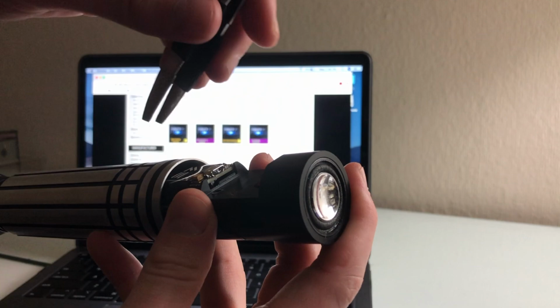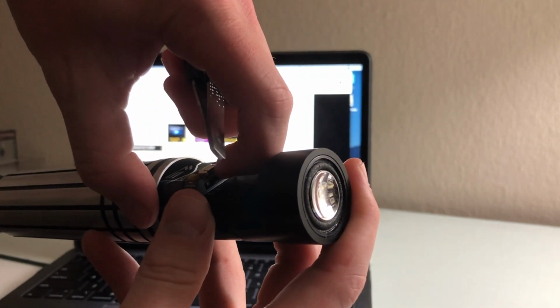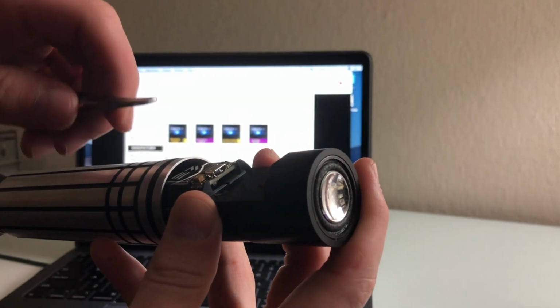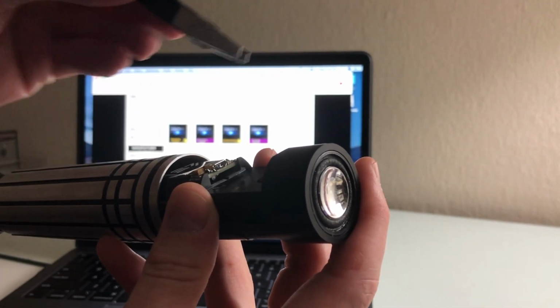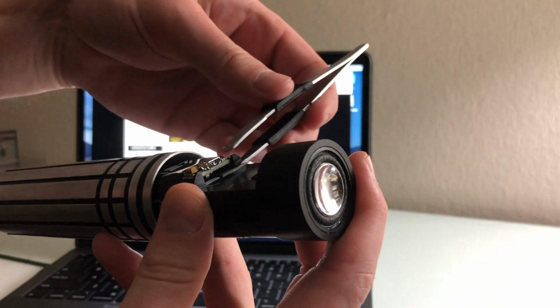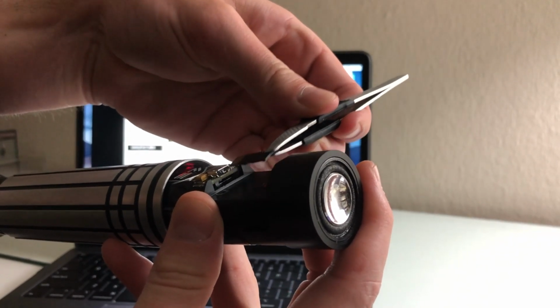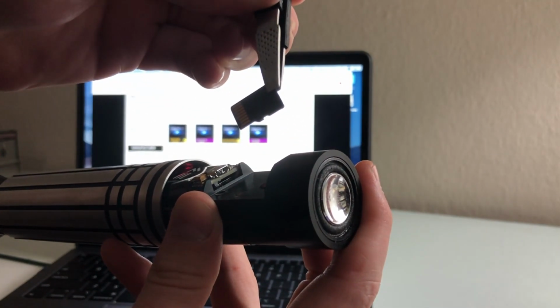Your micro USB flash drive is right in here. You just kind of have to poke it and it comes out. And I use tweezers to pull it out because it's really small. Pull it out like so.